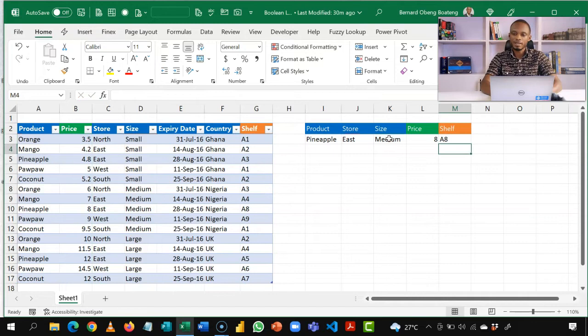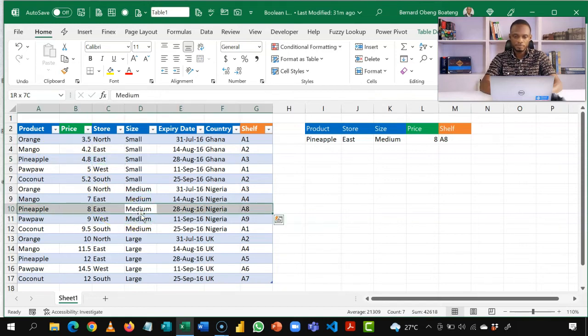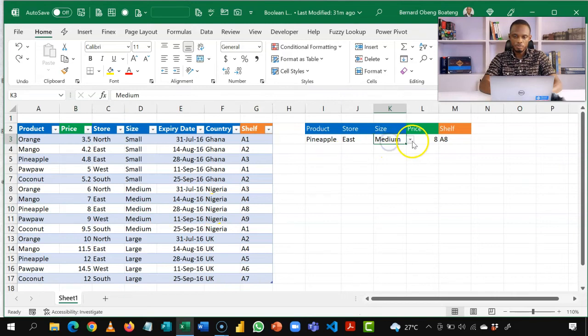Okay, and then I have A8. So let's be sure, pineapple east medium is the line we are looking for. If I change this to small, okay, then I get A3, which is located here.